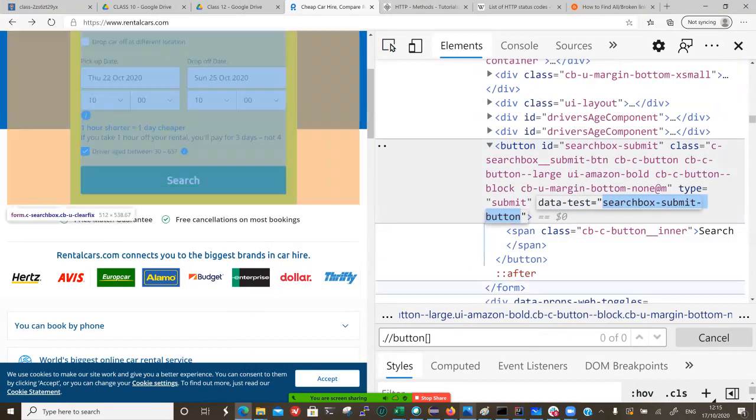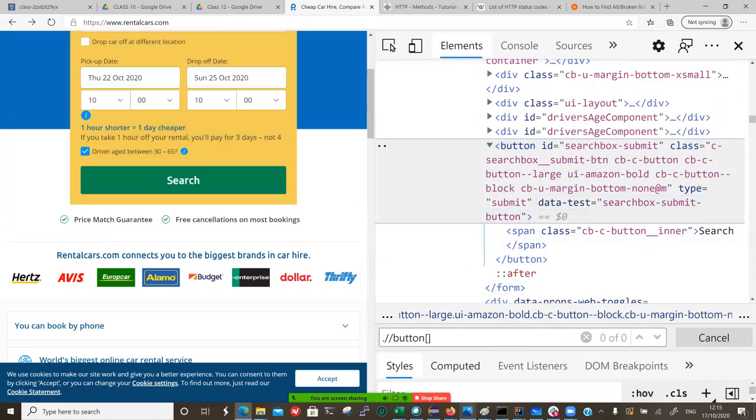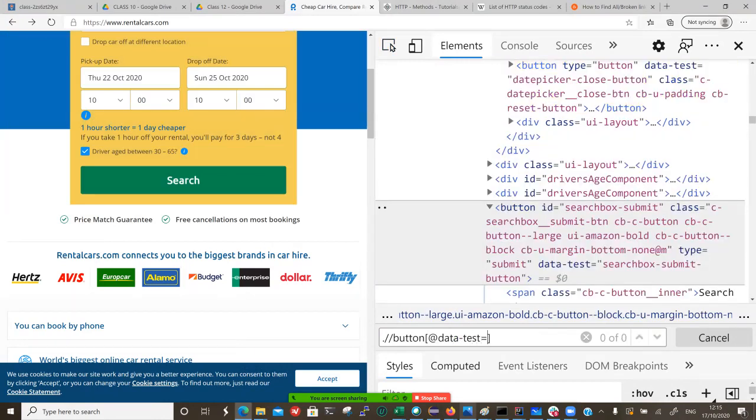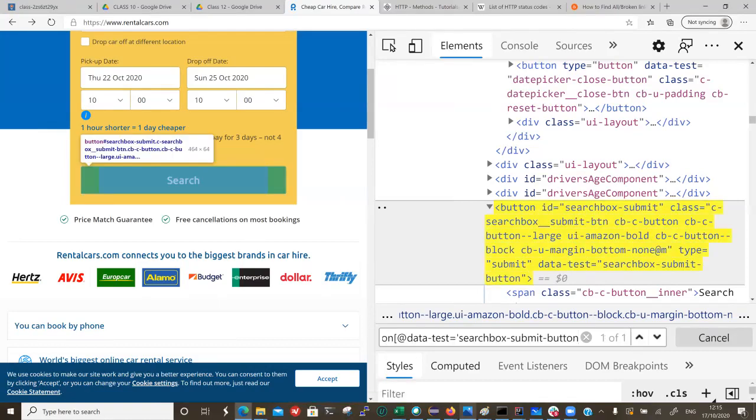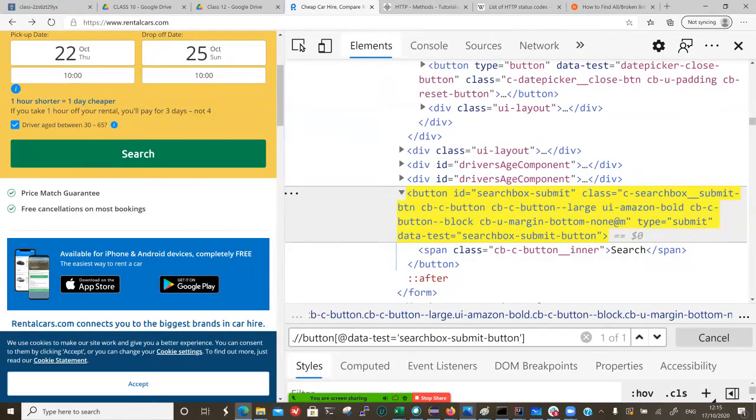So I'll just say, I'm looking for at data test equals this guy, okay? And then this gives me, okay, my bad. The point is that we found the element, one of one, just like that. But many times, you will see that just by giving one attribute, you're not able to find the element. I'm trying to show you how you can add multiple attributes to search the element.